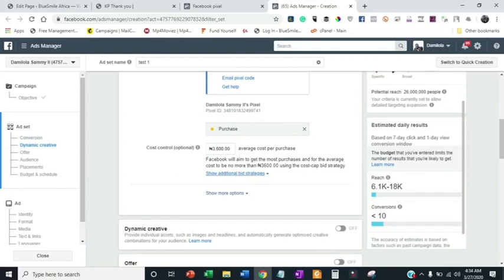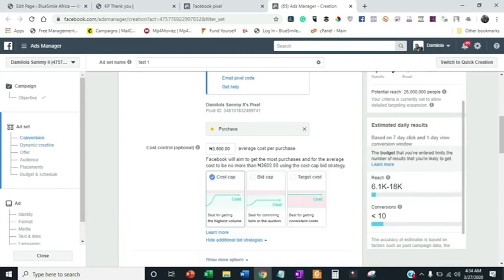Okay, so additionally, click on show additional bid strategy. The additional bid strategy is going to help you determine how you want Facebook to bid for you in the market. Facebook will aim to get the most purchases and for the average cost to be no more than 3,600 using the cost cap bid strategy. But I wouldn't want to use the cost cap bid strategy. It says it's best for getting the highest volume. I'm not looking for the highest volume. I want to control my bid.